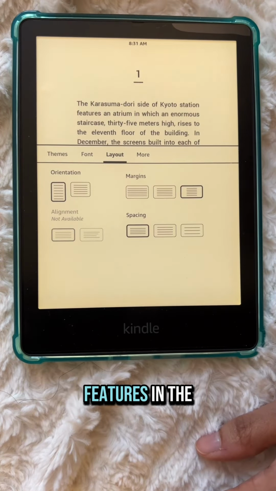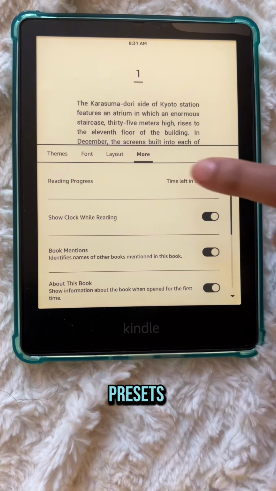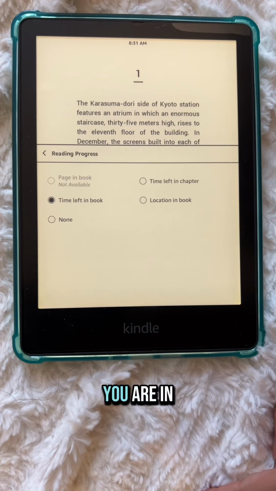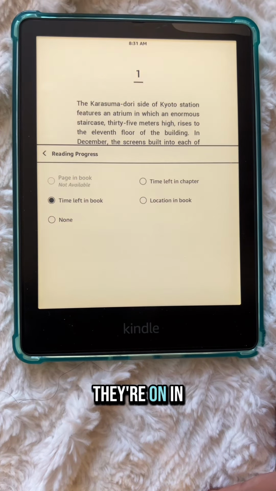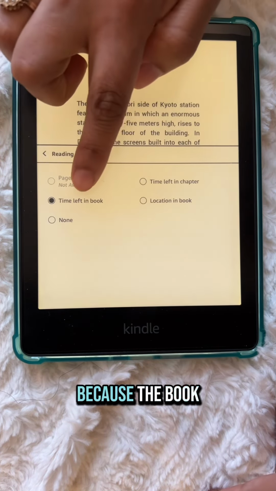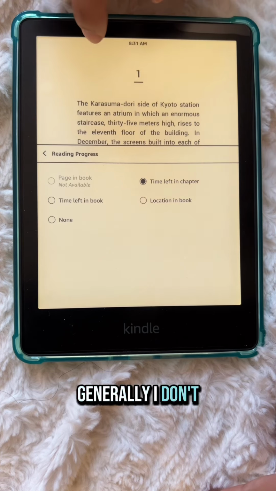There are two more really nice features in the More section that can be saved into your presets. The first helps you orient to where you are in your book. If I'm sitting down to read for a good long while, I generally like to know how much time is left in the book. Others prefer to know what page they're on in the book. I can't choose that option right now because the book I'm reading is an advanced copy. Generally, I don't find it too helpful.